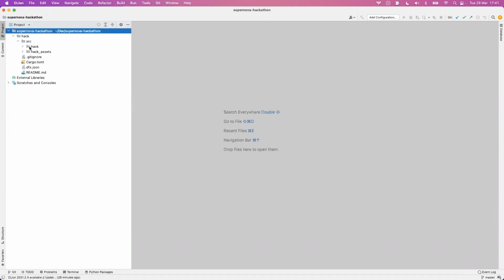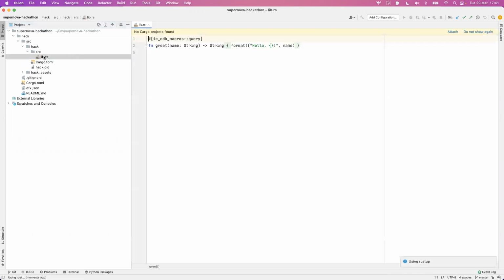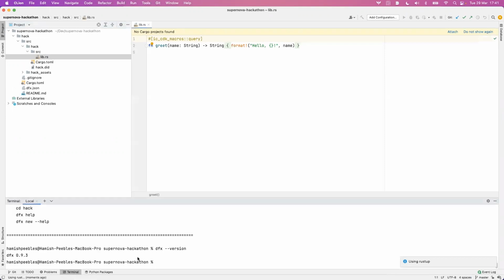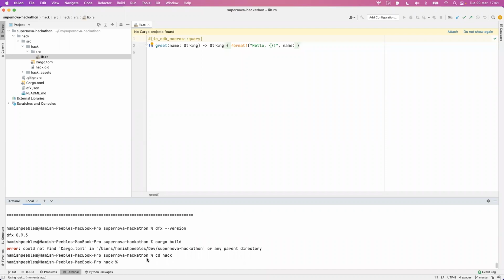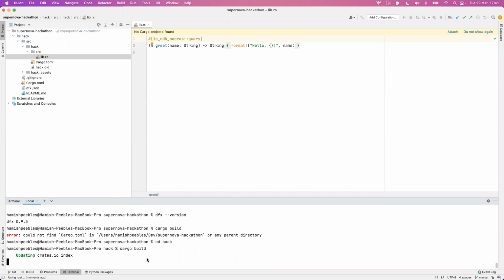Okay, so if we open up lib.rs, which is essentially where we'll do everything, just to make sure it's all set up, let's just do a cargo build. Okay, I need to change into the hack directory and then do a cargo build.